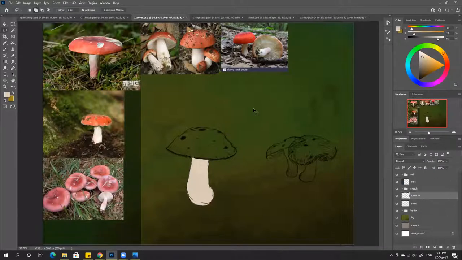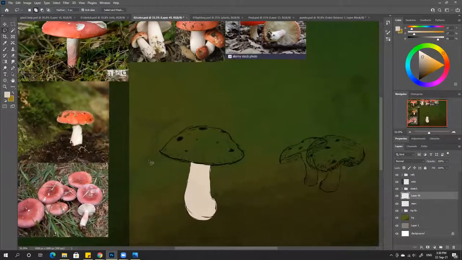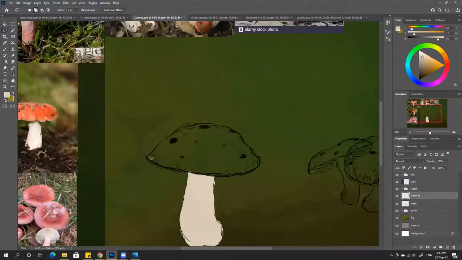I tend to use a lot of layers because I like having everything separate, but you can use fewer layers, it's not a necessary thing, it's personal preference. If you experiment a bit, you'll find out whether more layers or fewer layers work for you.